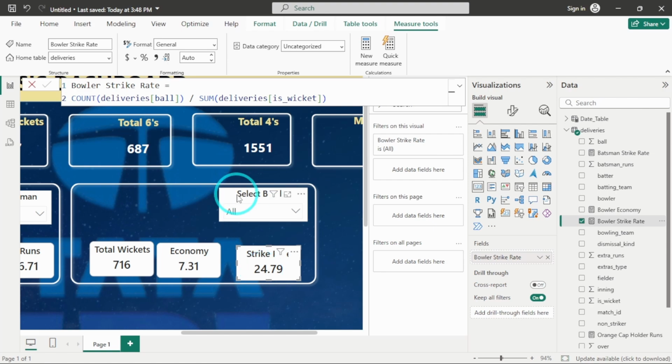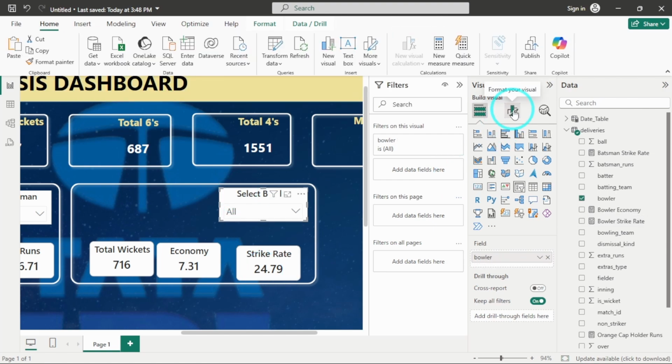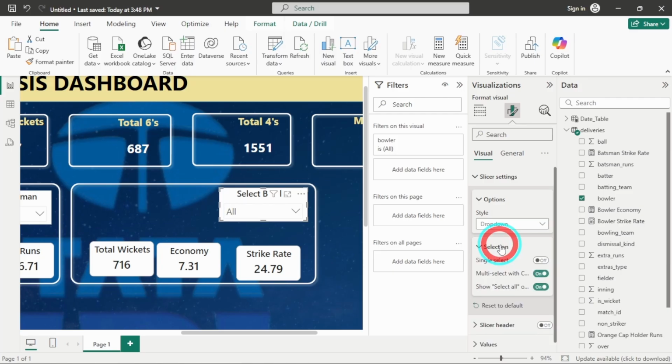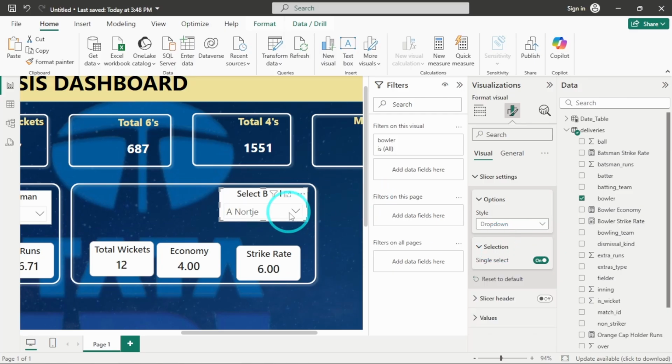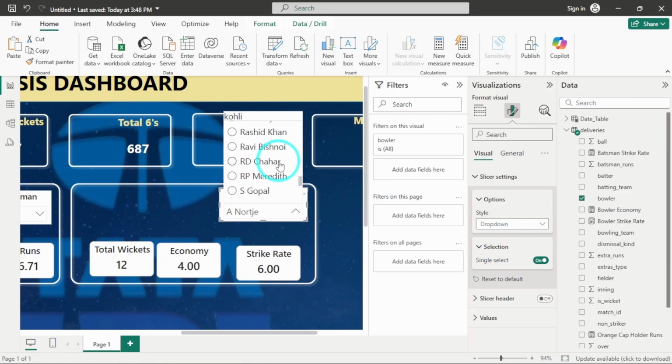Now we will go to the slicer and change it again to single select. Now let's select some bowler.